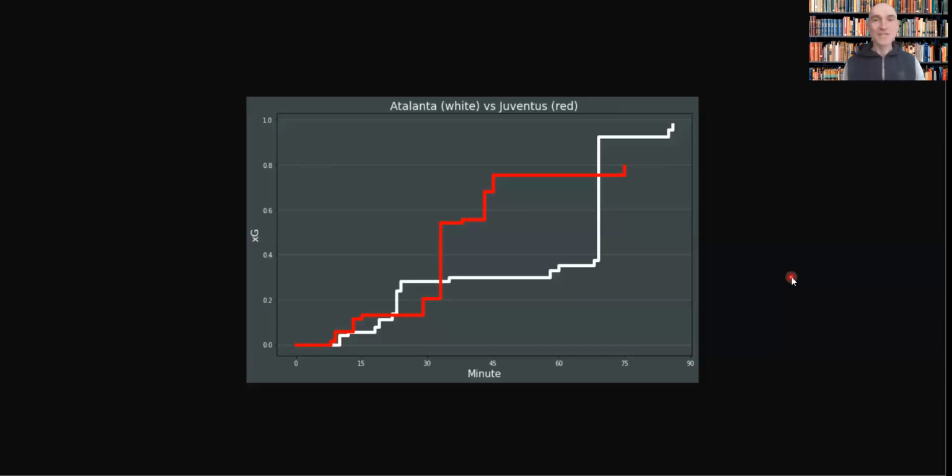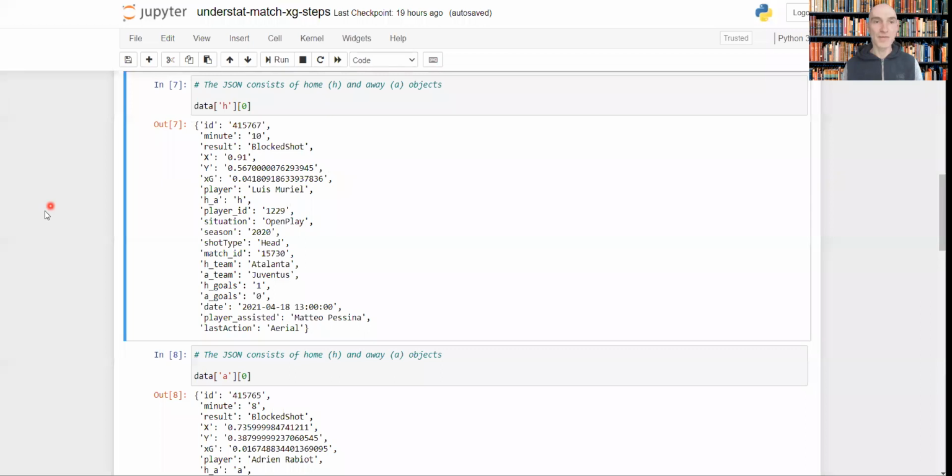Hey everybody, today I want to show you how to create the step chart of football events, something like you are seeing on your screen at the moment. So now let's switch to the Jupyter notebook I've prepared before.